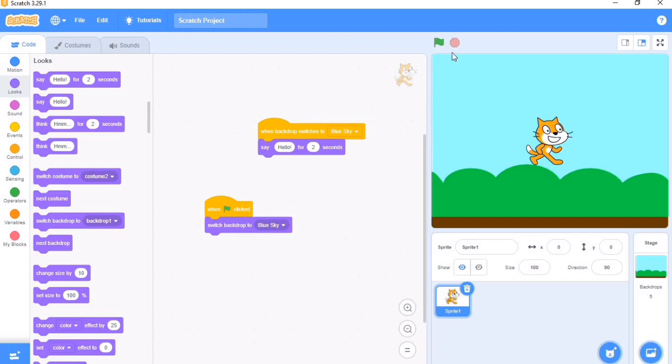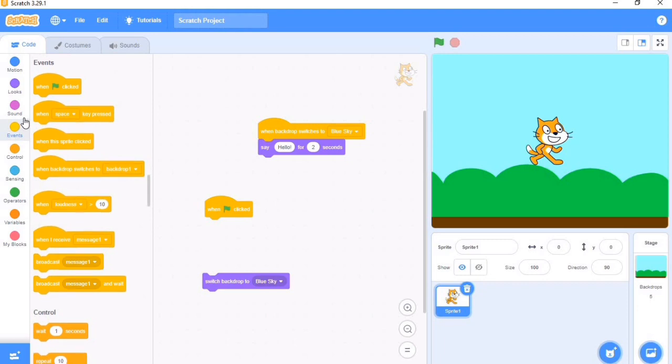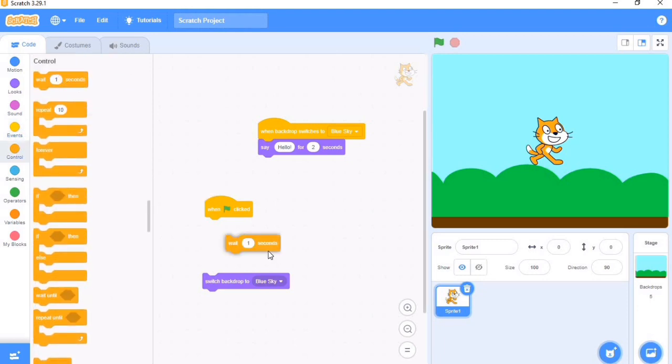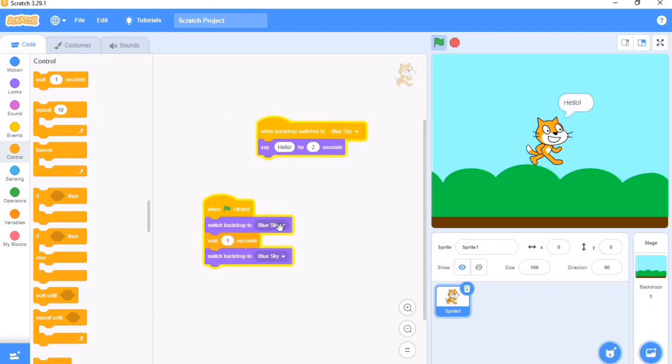So when we click this, it switches to blue sky with waits. Let's go to control and make it wait for 1 second before it switches to this particular blue sky. Let's complicate things. Let's duplicate this. At first it goes to beige, then after 1 second it goes to blue sky. So once it goes to blue sky, it says hello for 2 seconds. So once we click this, that would happen. Let's try it. You can see once it gets to this place, it says hello for 2 seconds.